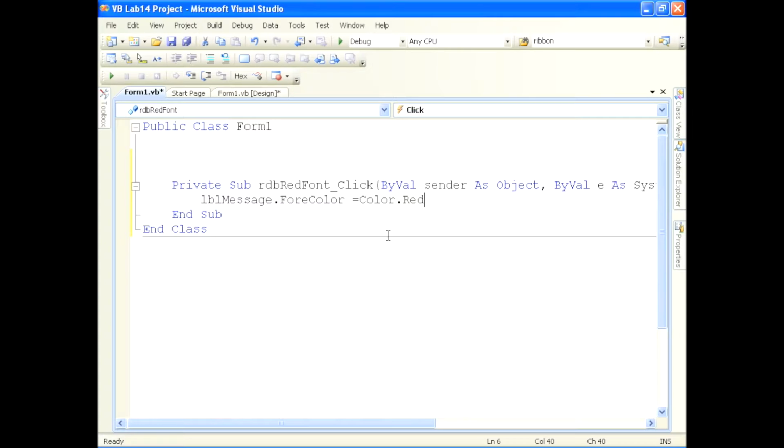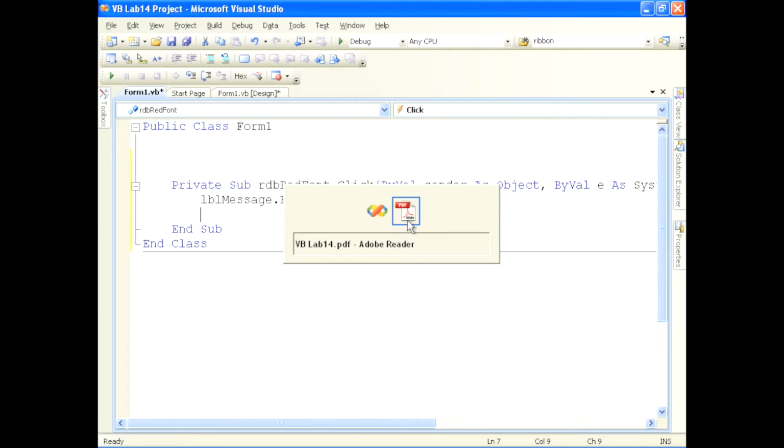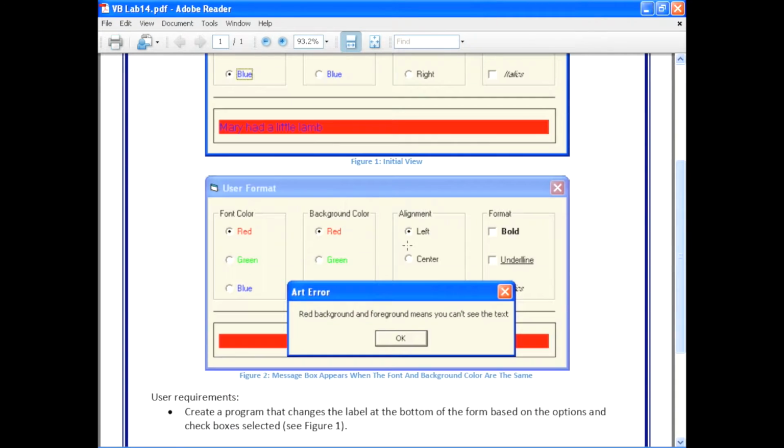Now here's another thing that we also need to consider. So let me press enter, and let me go back to the handout. You'll notice that if the user had a red background, and if I selected a red font color, then I want some sort of a message box to appear indicating that an artistic error has occurred. In this particular case, a red background and foreground means that you can't see the text, and I want the user to click OK, and then that'll be it. Alright, so we need something like this in our code.